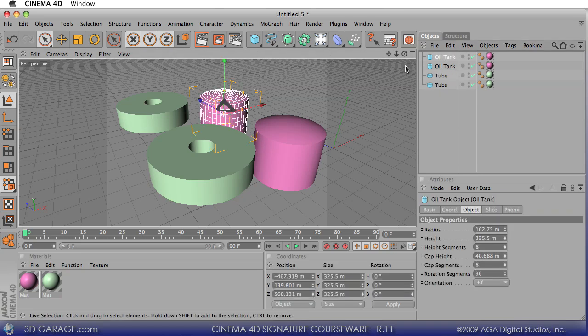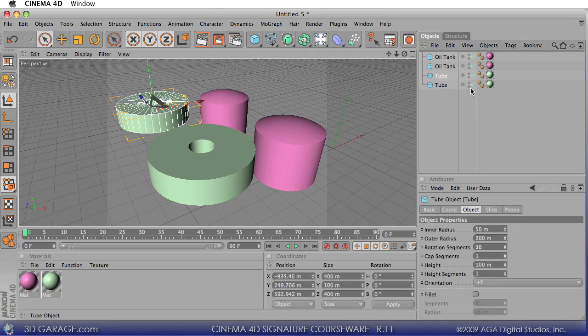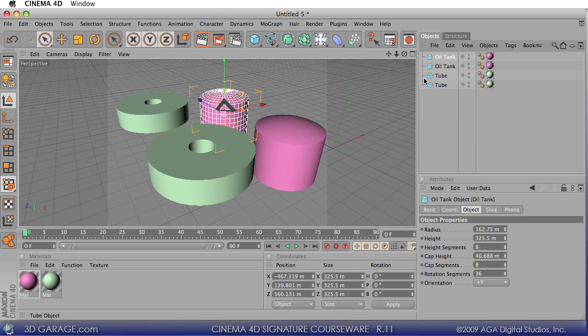I just made an oil tank primitive, copied and pasted it, made a tube primitive, copied and pasted it. Okay, let's say I've got a whole series of these and I want to find a better way to group them together. One thing you can do is a new layer system. I believe this was introduced in version 10. So I'm just going to go over this quickly.